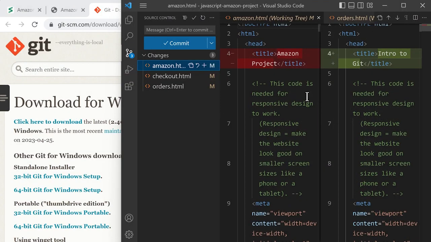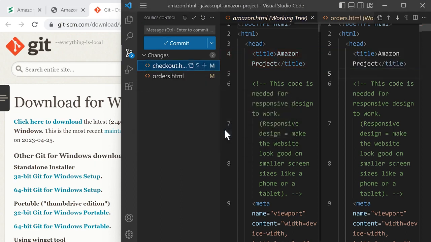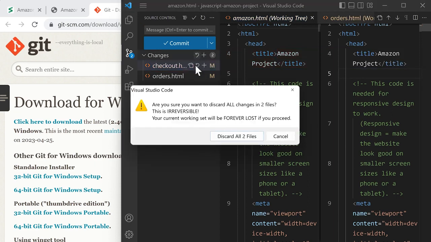So now it's very easy to undo this code. We can just take the code on the left and then copy paste it on the right to undo this change. We can also click here to undo all the changes in this file. And up here, we can also click this button to undo all the changes in all the different files.